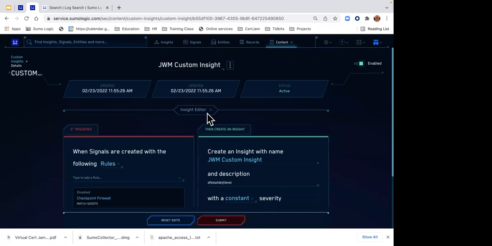Not necessarily. Rules are going to allow signals to be generated. Now, if you generate a new rule and you have to wait for it to score enough points to generate an insight, then maybe you want to create a custom insight that says when that rule fires, I want this insight to fire off. So that's typically why we do it that way.